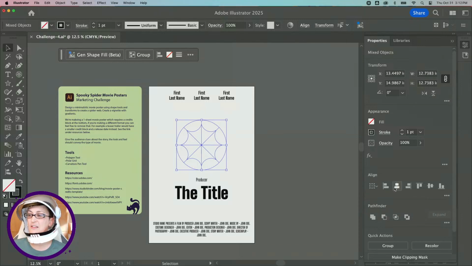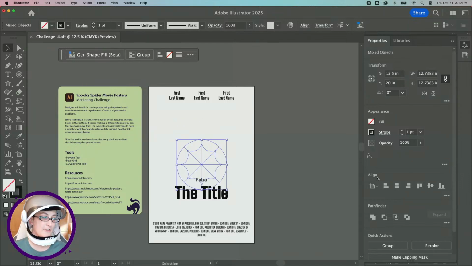So if I just choose Align to Selection, it's not going to align it to the center of my artboard, which is this white box here. I want to make sure I have Align to Artboard, and with both objects selected, I'm going to horizontally align the center, and then I'm going to vertically align center. So now I'm confident that my design is centered on my artboard while I'm working through this.